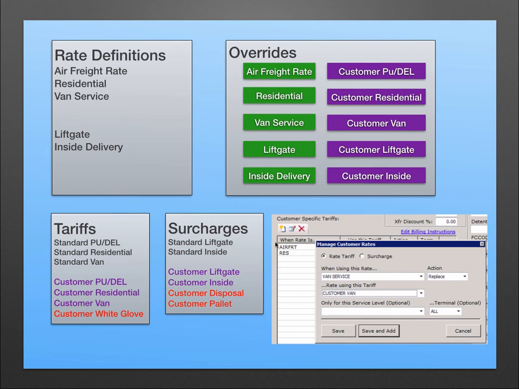And those are under the File and then Customer menu. And then if you go over to the Rating tab, if you click on the New button where it says Customer Specific Rates, you can set up the override. And how it's going to work is you're going to choose when using rate definition, switch from the standard rate to the customer specific rate. So here we have a section of the overrides for this customer. When using air freight rate, the rate definition, switch to the customer specific tariff. Same for residential, van, and then the accessorials, liftgate and inside.